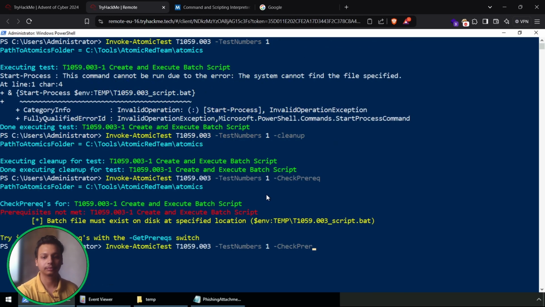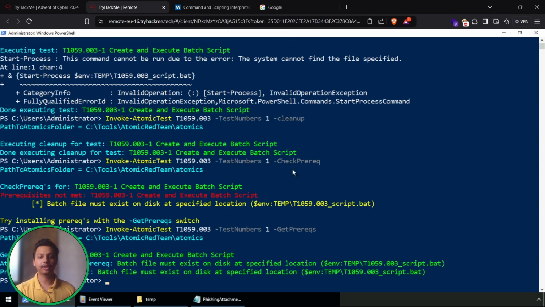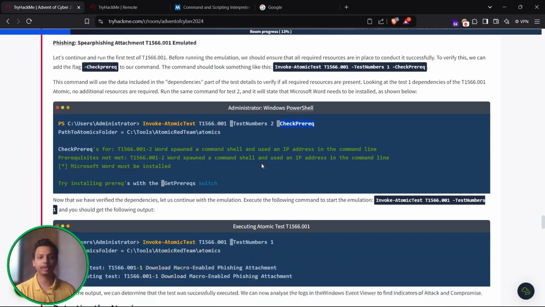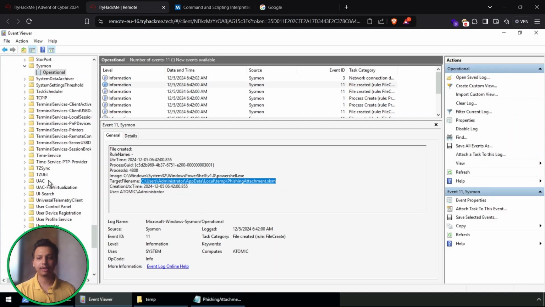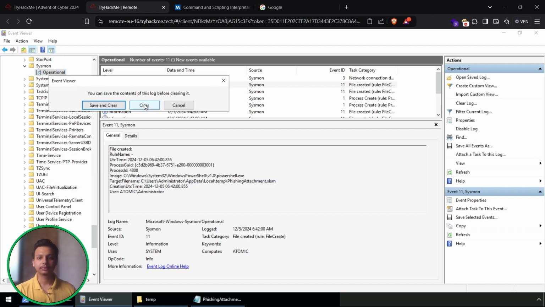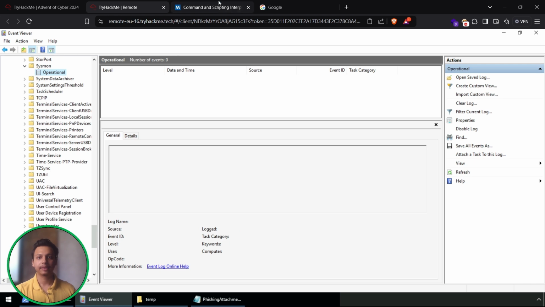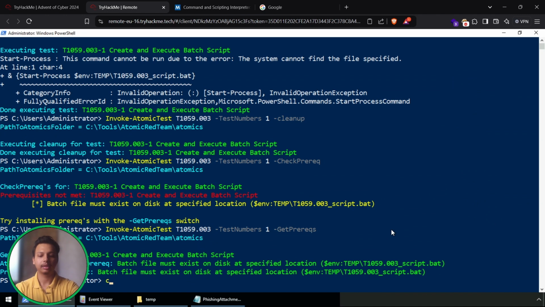So again we have to perform this one. It is going to run and it is going to be downloaded, right? So the script.bat file has been done over here. After that again we have to go to Sysmon, clear the log, clear everything, and after that ls.